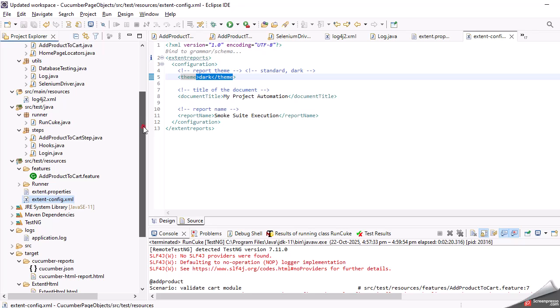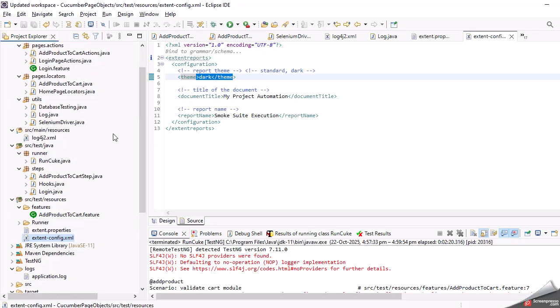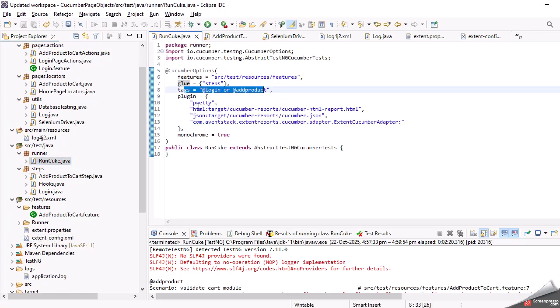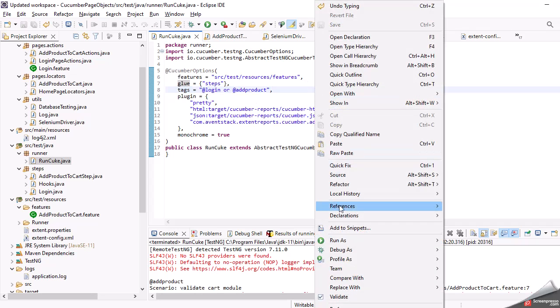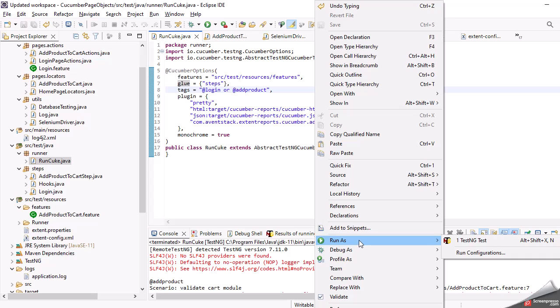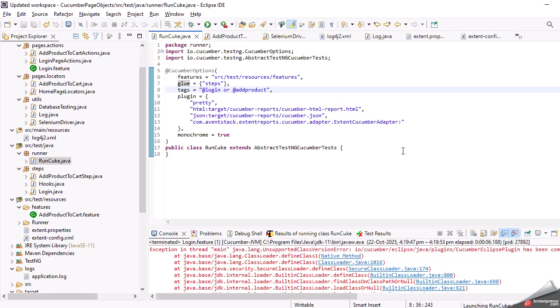Now, we can go to our run queue file, and run this particular project locally from the system once, before we attempt to run it via GitHub and Jenkins part.